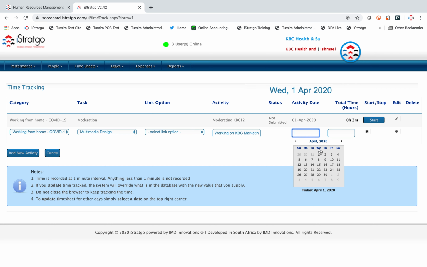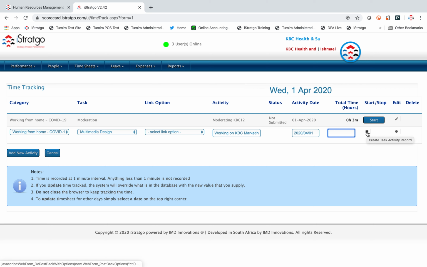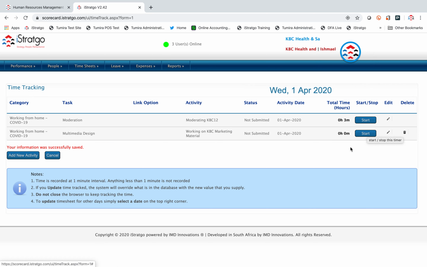Once I come here, make sure that you select the date. So today's date is the 1st, and then leave this blank because you are not going to put the hours. You're going to track time in real time. So you're going to click here on the save button, and then you're going to see that this is the task, the activity that you want to work on. It's multimedia design, and then you're working on the KBC marketing material. And then what you simply do is click the start button.